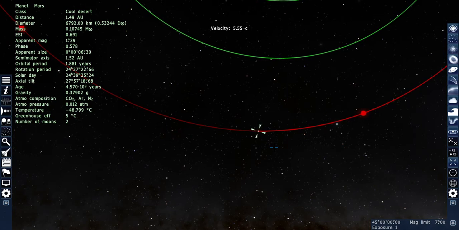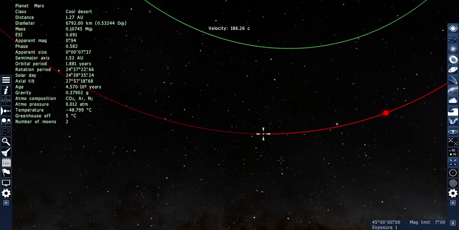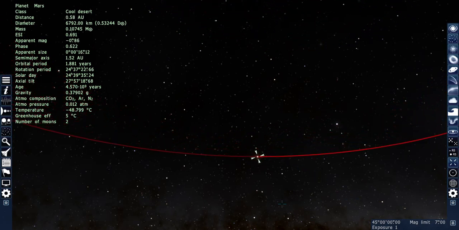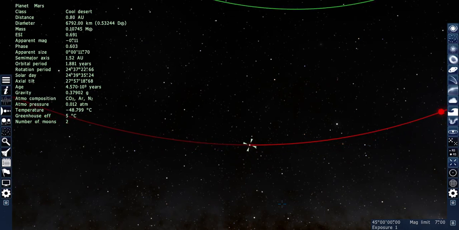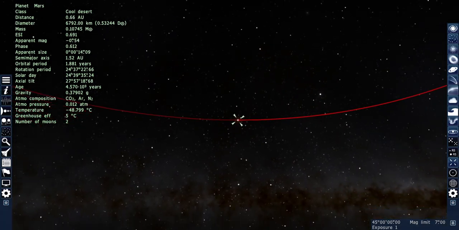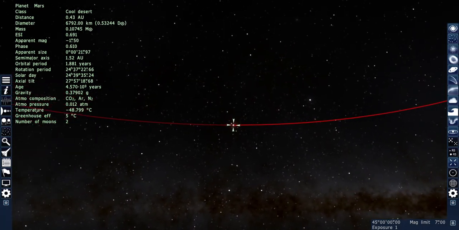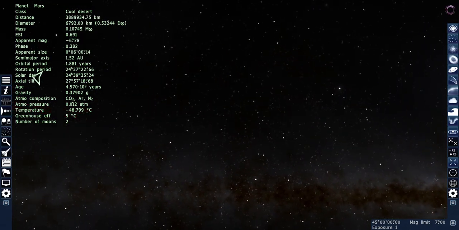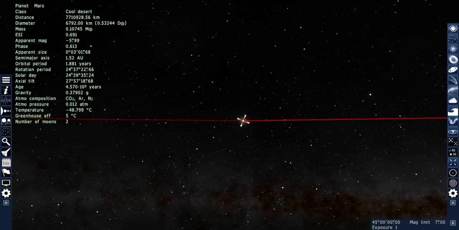Let's increase my speed. Let Mars come closer, closer, closer, a little more closer. Oh, there you go. Come, come, come. Oh, shot back. God, it's so fast. Okay, I was traveling about 72 C.